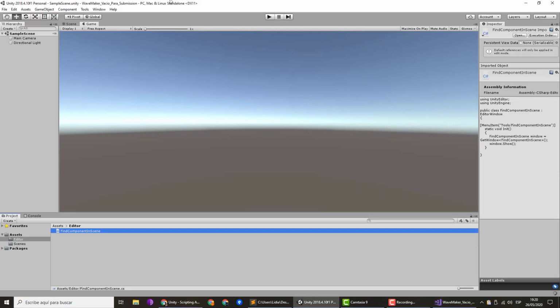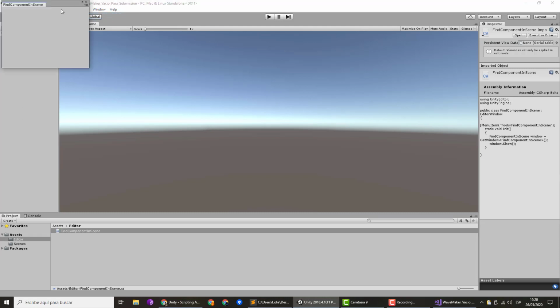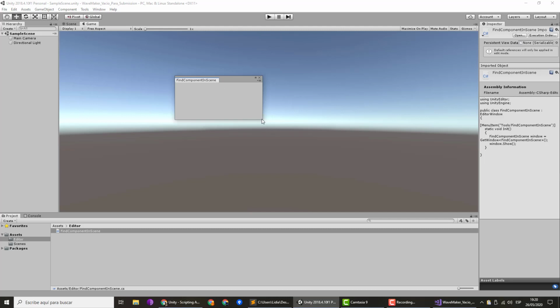Let's see how it works. Wait for it to compile and open it up. Fine. So there's a window with the name of the window in here, the name of the item here. Fine. So that's enough.